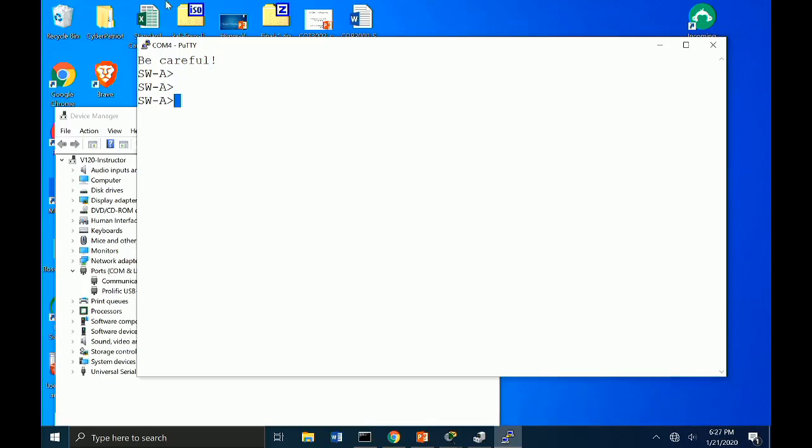Now, Dion's getting on his. It says, do you want to enter initial configuration dialog? Raise your hand if you saw that too. A few of you did. If you saw that, that means your switch has been reset to factory defaults, and you don't have to do what I'm going to do. Just hit no to say no to the initial configuration dialog.